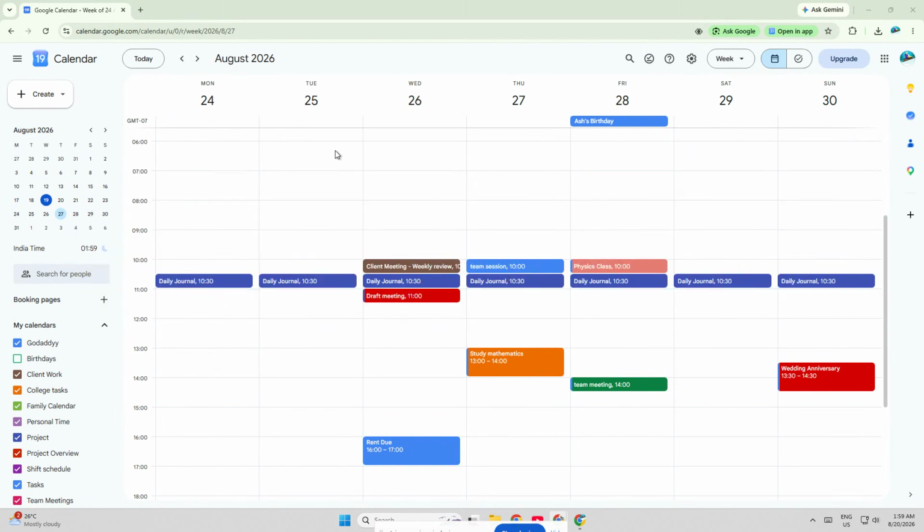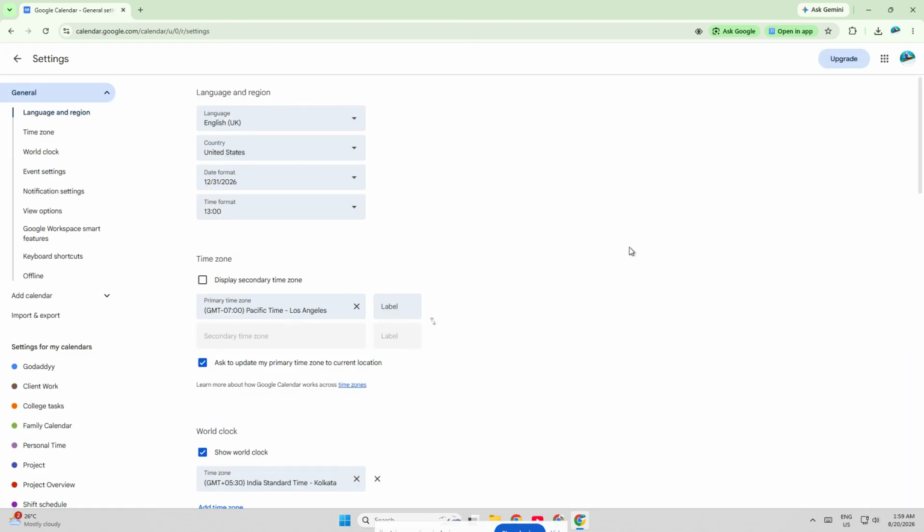Alright, let's jump right in. First, open Google Calendar on your computer. Once you're in, look for the Settings gear icon in the top right corner and click it. From the menu, choose Settings. This will open the full Google Calendar settings page where you can customize how your calendar behaves. On the left side, under the General section, click Time Zone.